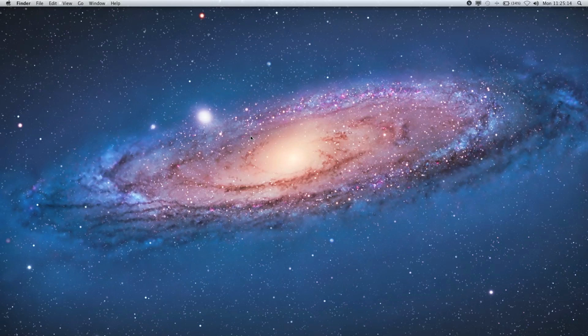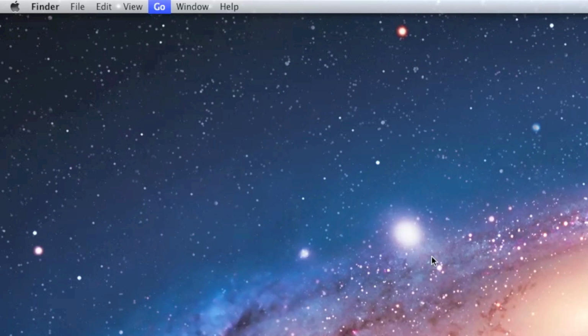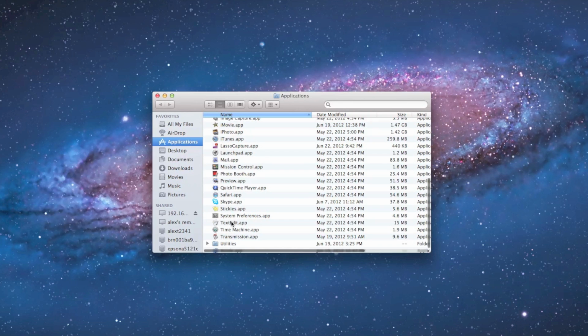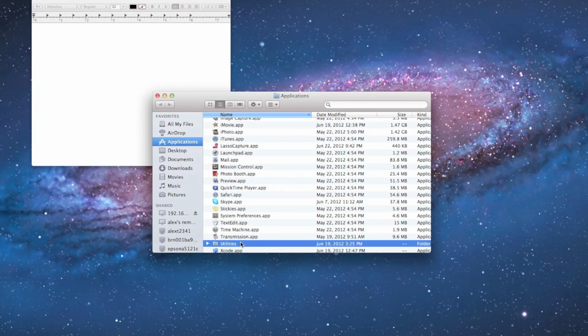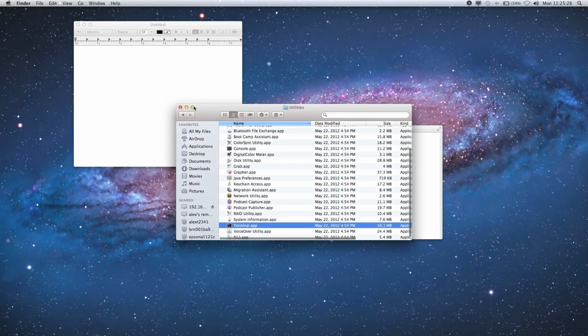So in order to get to TextEdit and Terminal, in Finder, I'll go up to the Go menu, I'll go to the Applications folder, and then I'll scroll down and find TextEdit and open it up. And then if you go to Utilities, you find Terminal.app and you open that up as well.